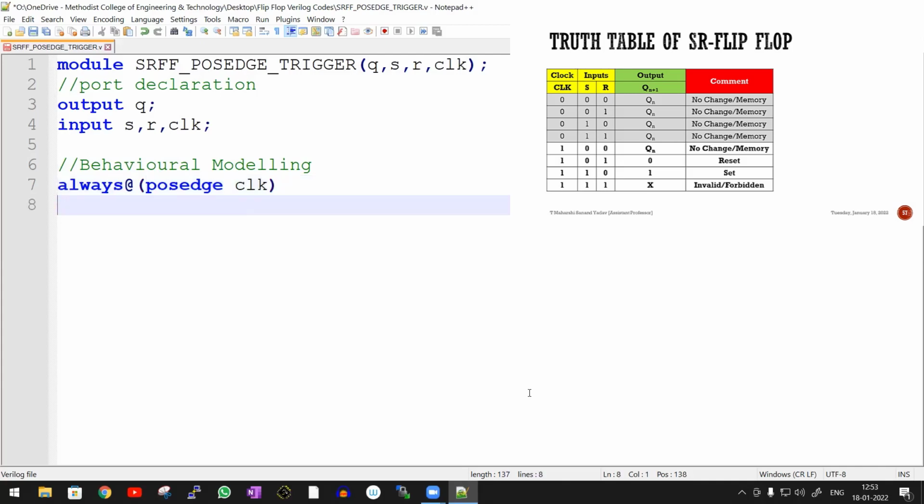Next, I'm going to write this by using a case statement. So case. Next, these are the concatenation. These curly brackets indicate concatenate. In order to group 2 or 3 variables, we make use of this concatenation operator. Here the inputs for SR flip-flop are S and R. So I'm going to concatenate S followed by R. This is the order in which we need to write. So case, concatenation of S and R.